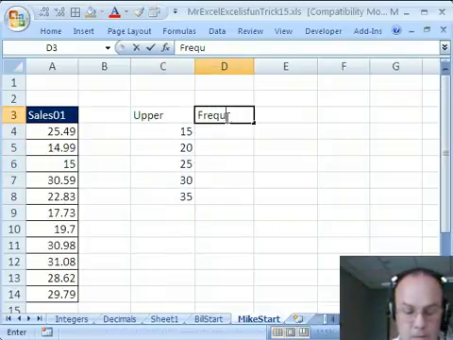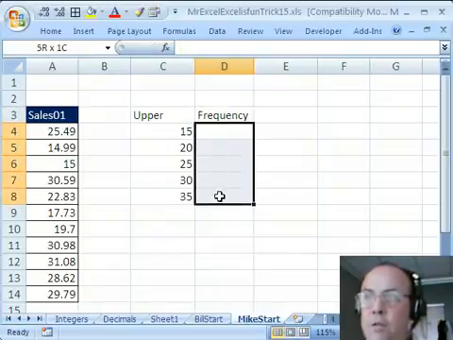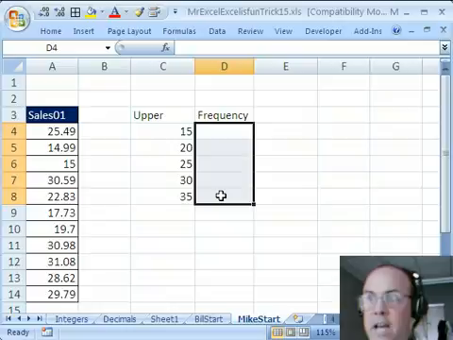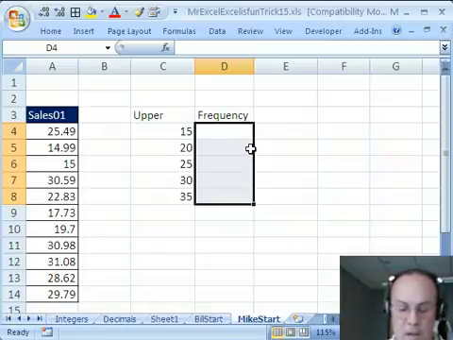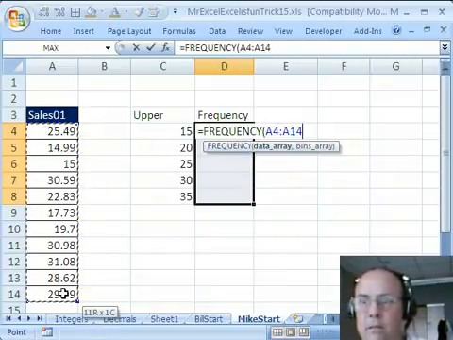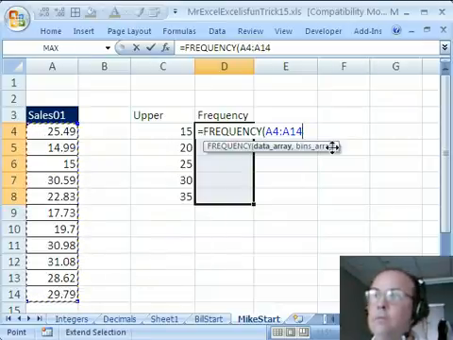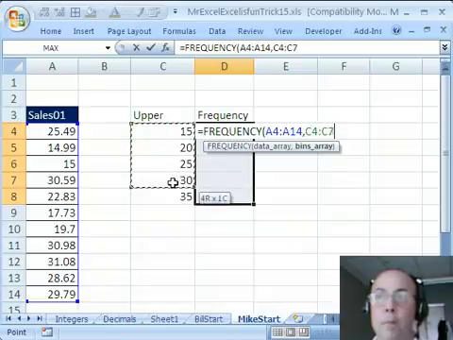Now I'm going to type frequency, and our frequency function requires that we highlight the cells. We have 1, 2, 3, 4, 5 categories, so 5 cells, and we need to have 5 upper limits. And we're going to type frequency. It wants the data, comma, and the upper limits. Whoops. The upper limits here.